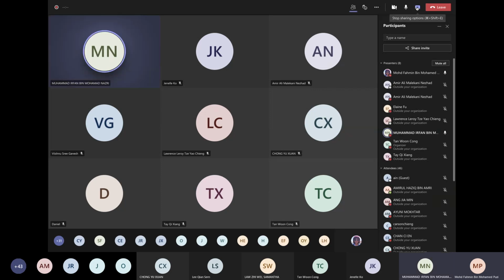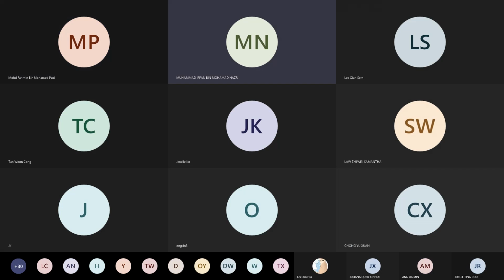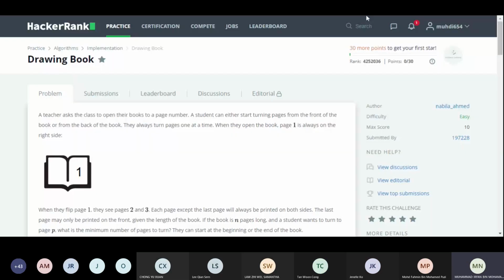Okay, thank you, Fahmi, for sharing us the solution. I hope you all can understand what Fahmi just explained. And if you have any doubt about the solution, you just ask us and we will explain it later on. So let's move on to the next question. Okay.